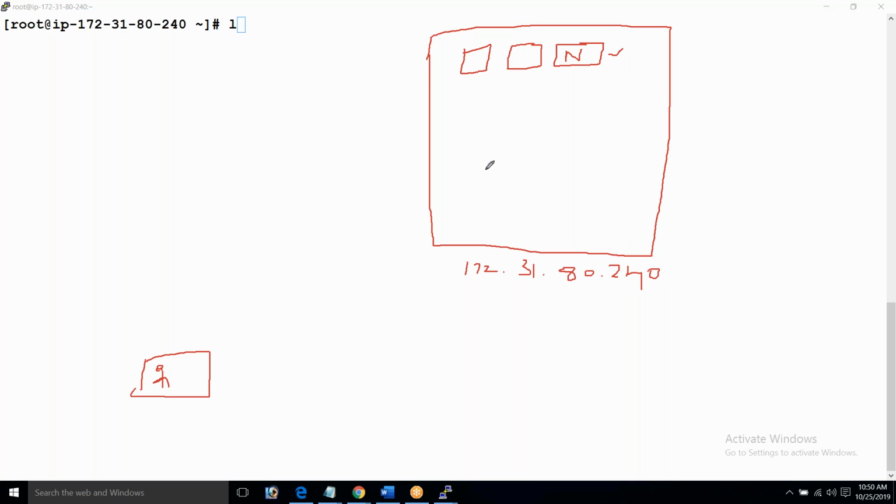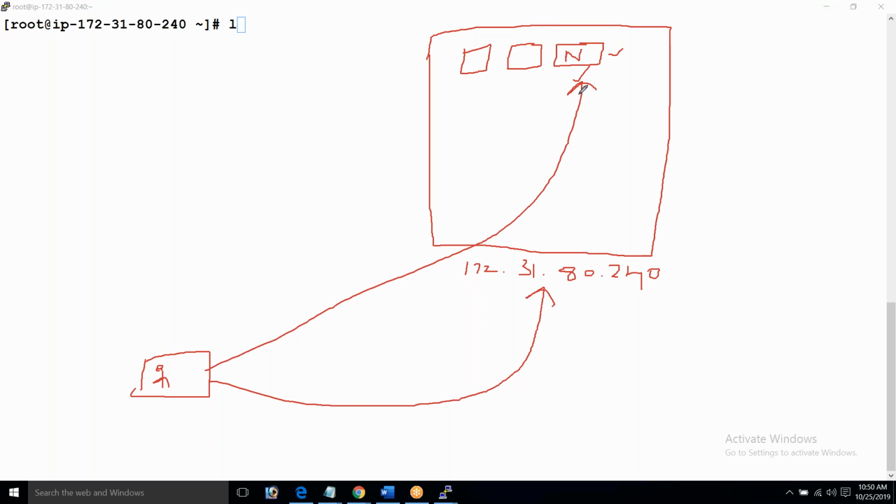Now I need to access this. How will I access this now, guys? Tell me how it should work in general. Should I reach out to this, or should I reach out to this? Which IP address? Terminology. What is that image?